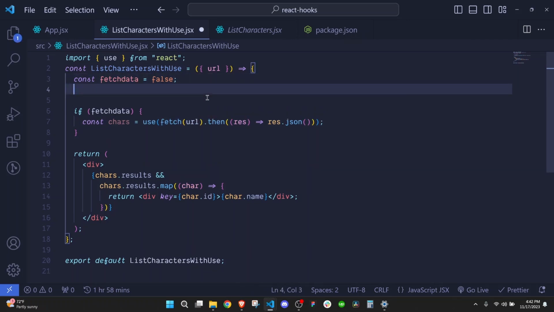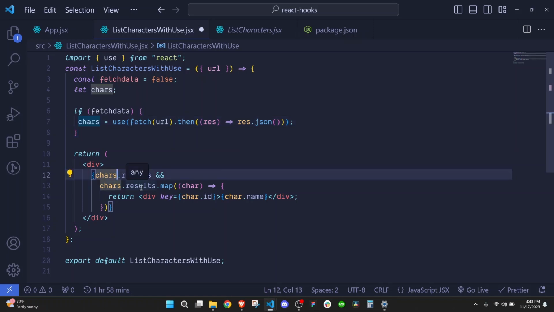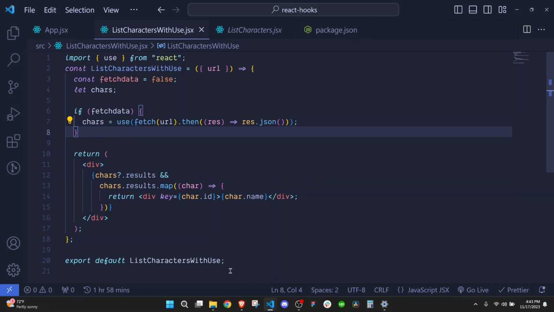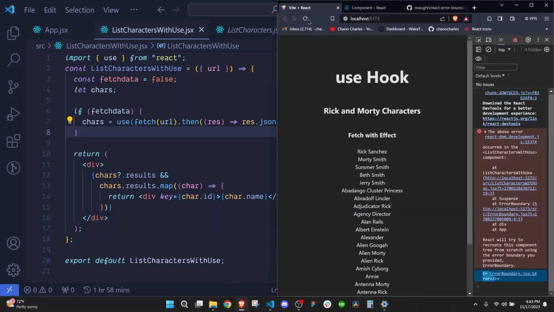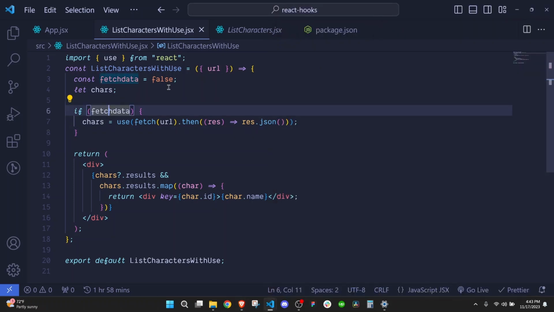Okay, I think these characters is not defined down here, so we can create it as a variable. I can just say let cars, like that. Here we update cars. Okay, and here let's just use a question mark in case of anything, and let me save. So if we check now and let me refresh and I scroll down, look, we don't have any data because this fetch data is false.